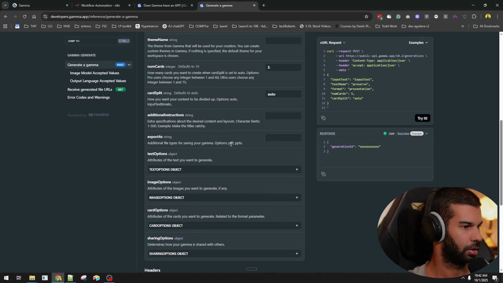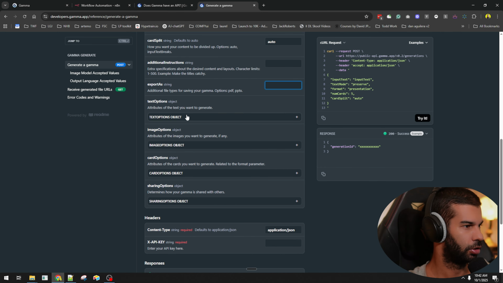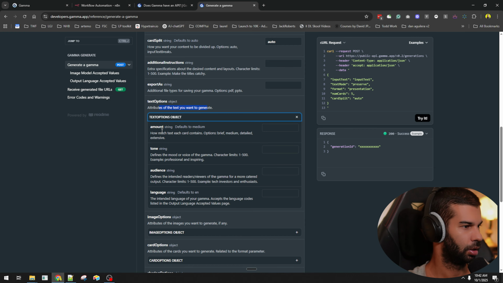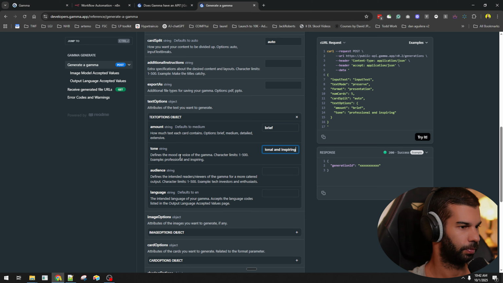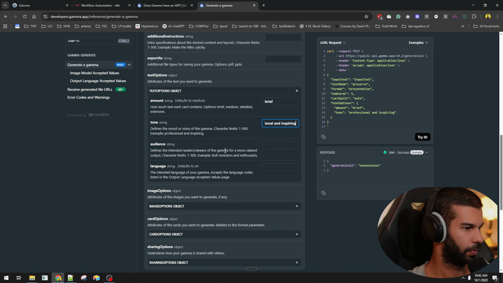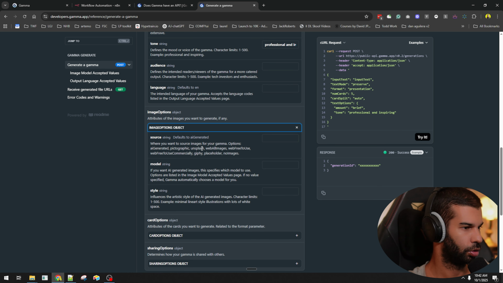Export as PowerPoint, PPTX. Actually, no. Let's leave it as empty. Text options, attributes of the text you want to generate. Amount, let's say brief. For tone, let's put professional and inspiring. Sure. Audience, let's leave it empty. Language, let's leave it empty. Image options. So source, let's use AI generated.